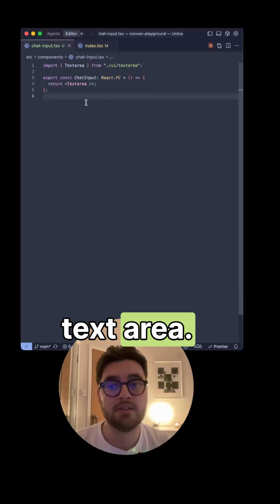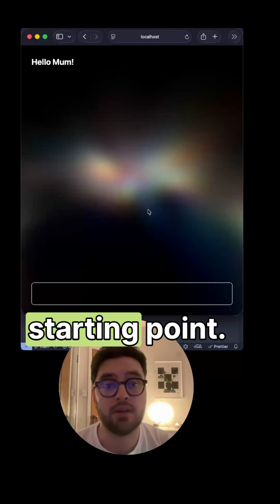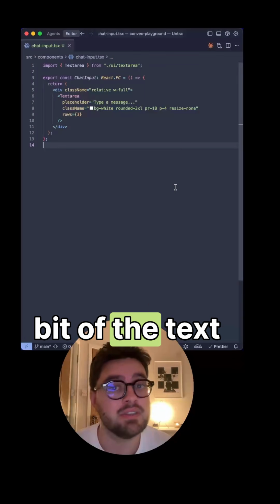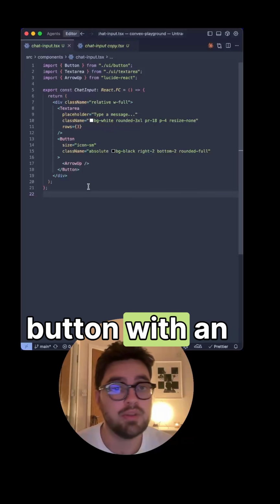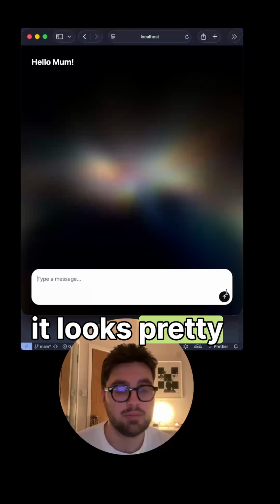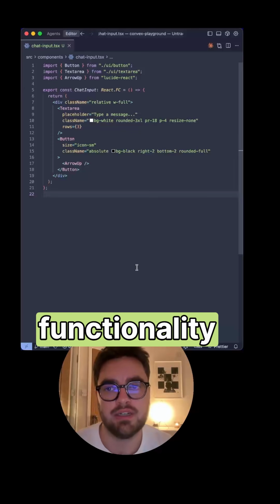Let's add the text area. Now we have a really basic starting point. I've changed the styling a bit of the text area, and now we have something that looks like this. Now I've added a button with an arrow up, and it looks pretty good. Let's now mock out the functionality of the chat.